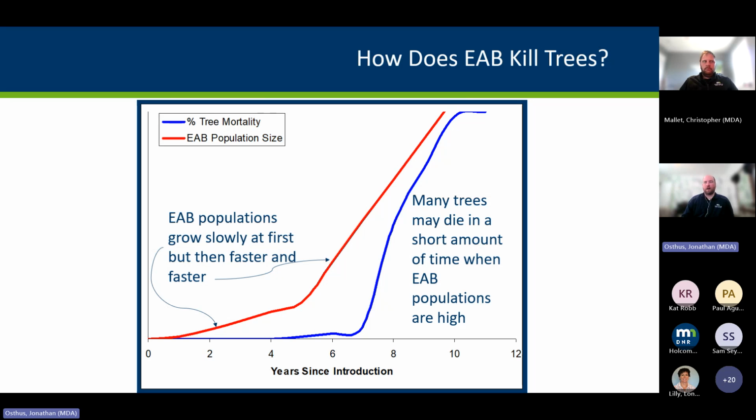And then once that population explodes, within a couple years after that, you start to see that mass tree mortality. And a lot of tree mortality in an area or community really happens in that second half, and it goes quick. So you have a lot of that tree mortality happening within a 6 or 7 year period when it wipes out 98 to 99% of the mature ash trees in an area.